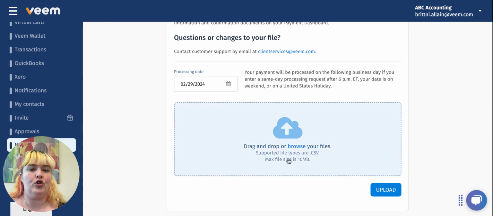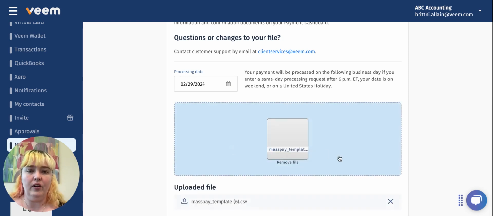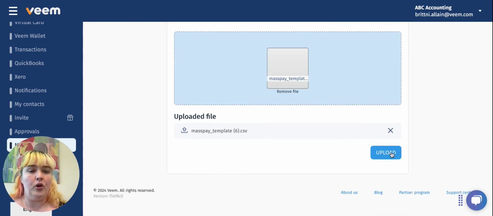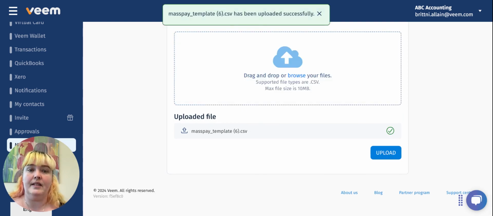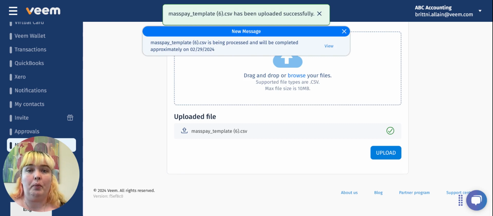Now, you can either drag and drop or browse files to upload it from your computer. So you're just going to attach the file here. It's going to give you a check mark if it looks good or if it's the right file type. And then all you want to do is click upload. That file will be uploaded and sent to Veem, where we will do the processing for you.